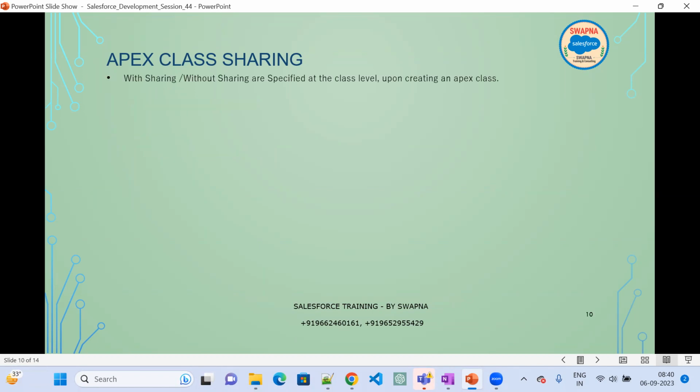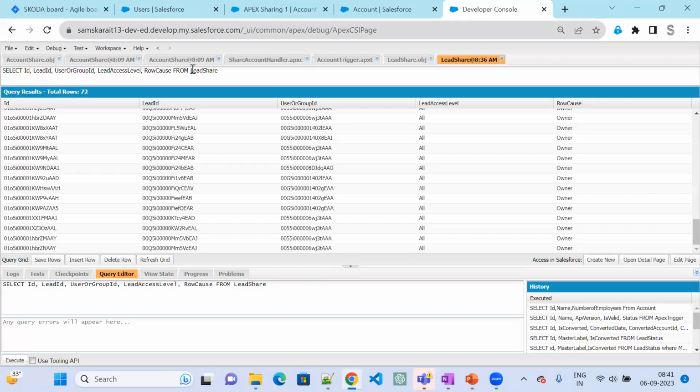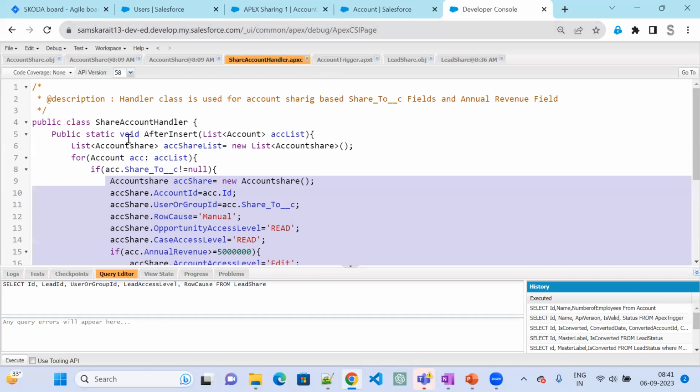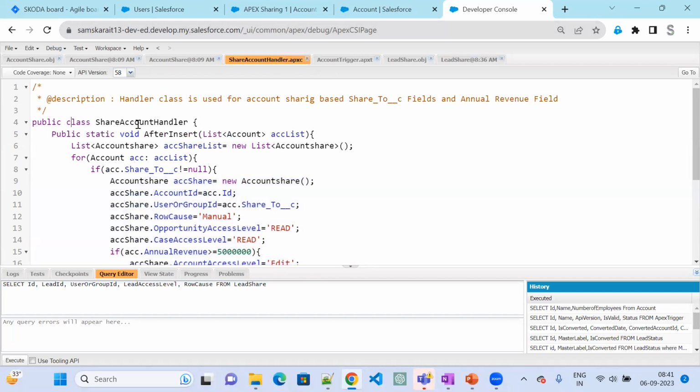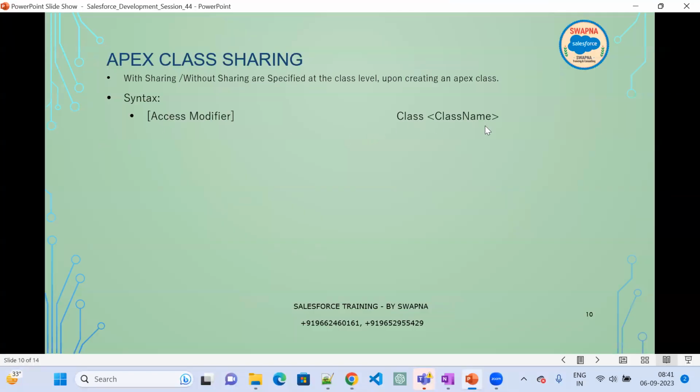With sharing and without sharing are specified at the class level. Upon creating the Apex class, we need to specify either with sharing or without sharing. Syntax is access modifier, class, name. So far, we have written it like this. If you look at the scheduled class we implemented, it says public class name: access modifier, class, name.